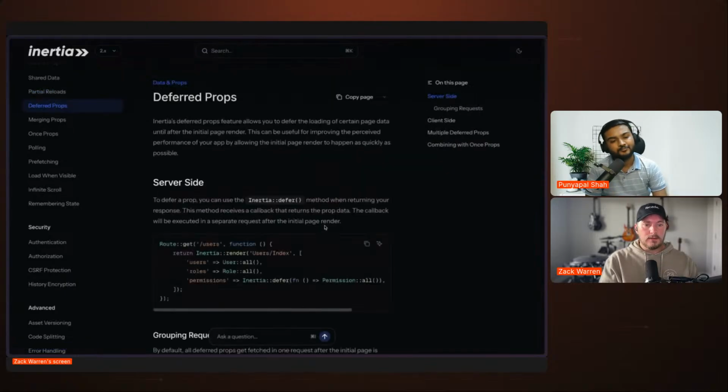All right. Deferred props. The deferred props feature allows you to defer the loading of certain page data until after the initial page render. This can be useful for improving the perceived performance of your app by allowing the initial page render to happen as quickly as possible.